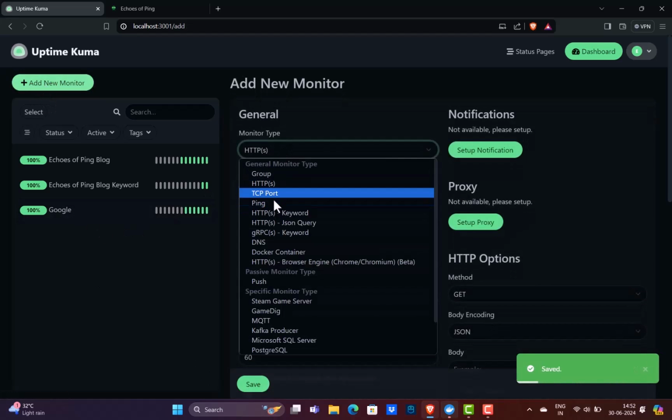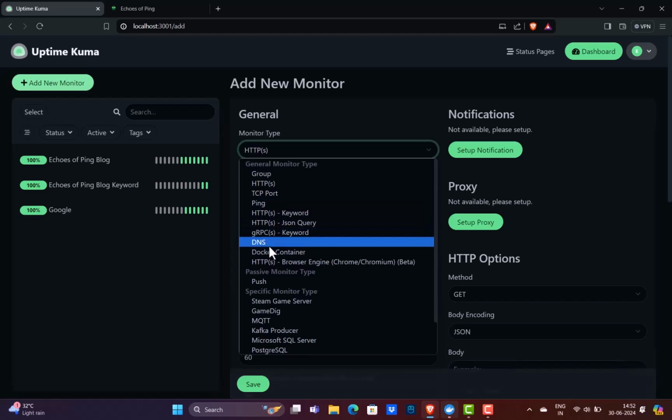Using this monitor, you can get very comprehensive data. You can play with as many monitors as you want.